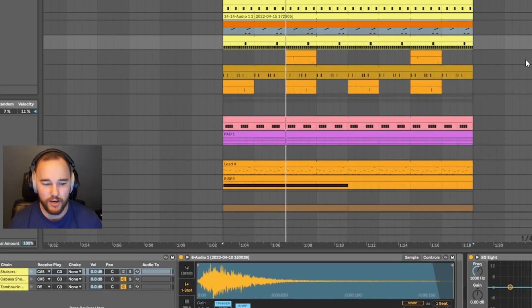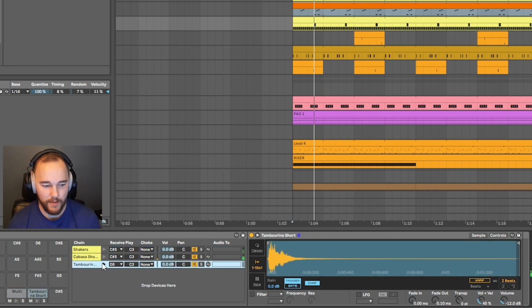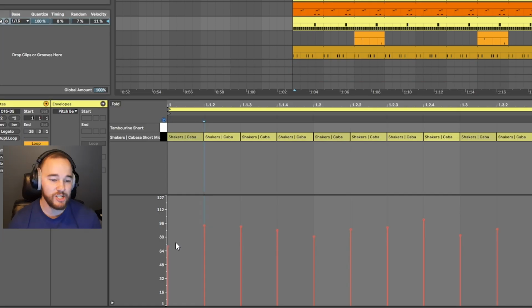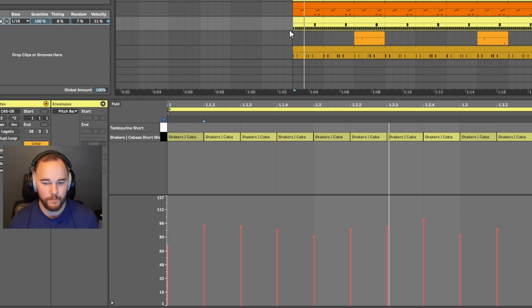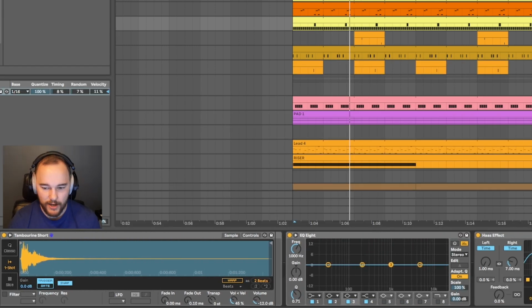So going into the shakers, this nice shaker at the top, this cabasa shaker, and then this tambourine. I've changed the velocity so that it goes down when the kick hits, and it just feels a little bit more groovy this way. So it just gives you that immediate groove again, that flowing rolling motion. And then I can actually add some EQ and some sidechain compression onto this as well. So let's EQ out that low end. Don't need that.